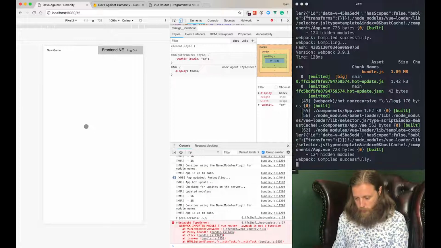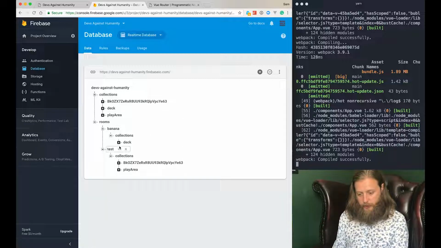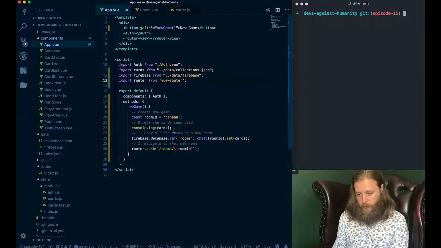Vue router.push is not a function. Okay, well, did it create the... Oh, it did create the room. And it's got collections and the... Okay, so the creation of the room worked. It was just our router stuff that didn't work, which is interesting.